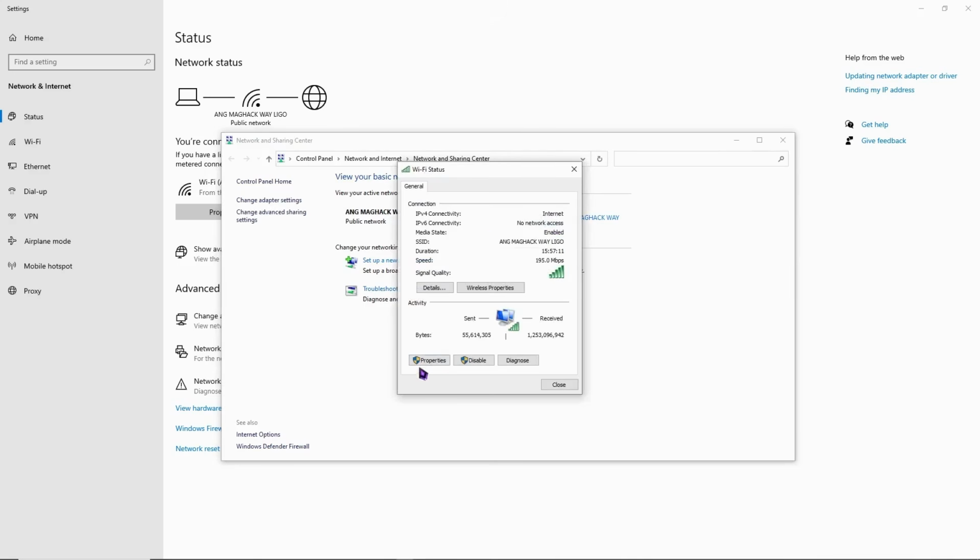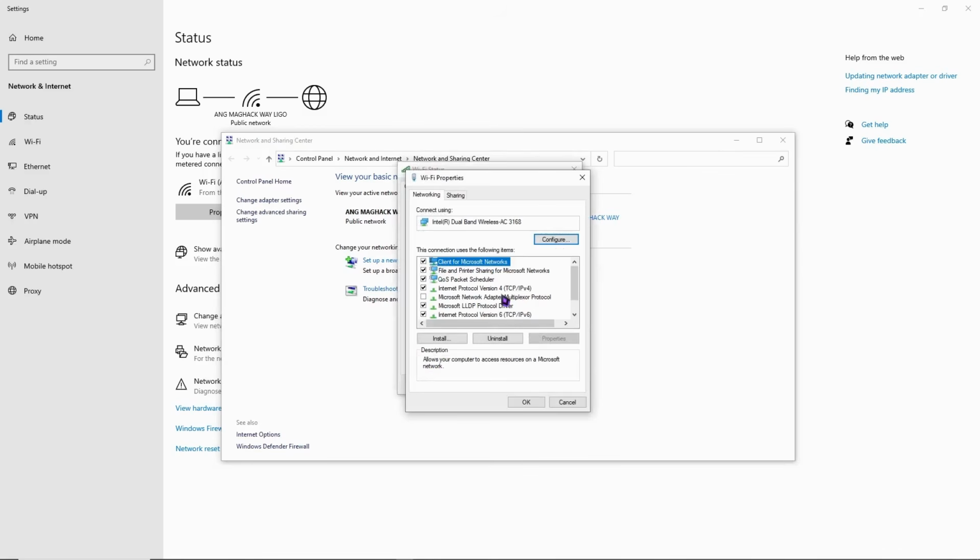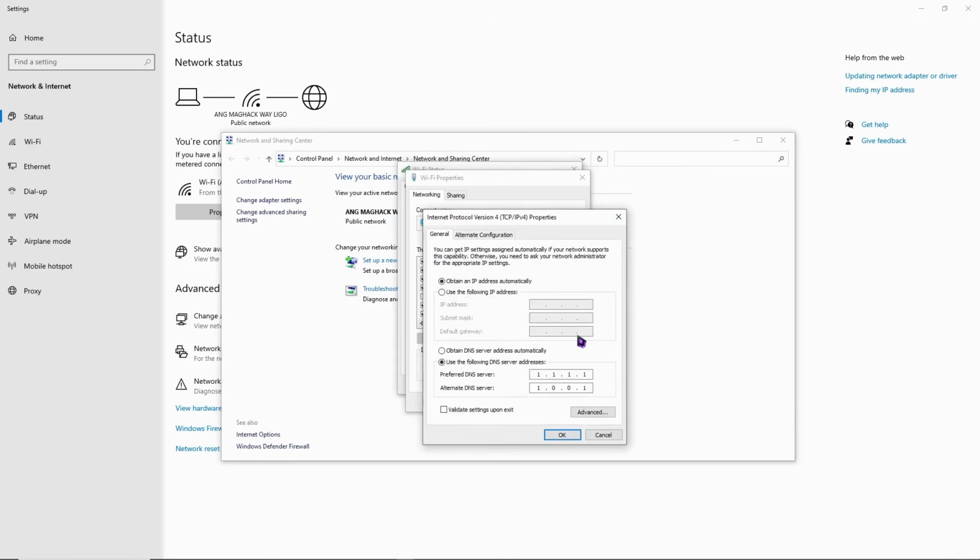From here, we're going to click on properties next. Then we're going to find IPv4, or Internet Protocol version 4, right here. Once you have found it, select it. Once you select it, click on properties. Once you click on properties, make sure that you use the following DNS server addresses right here. So you have two choices.